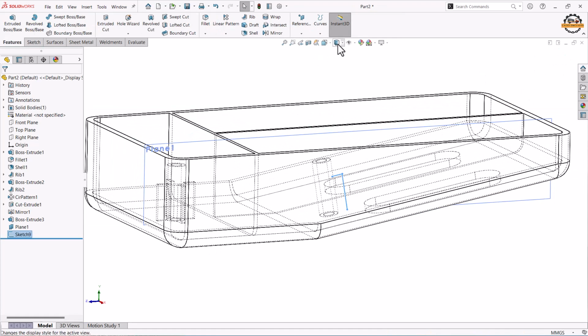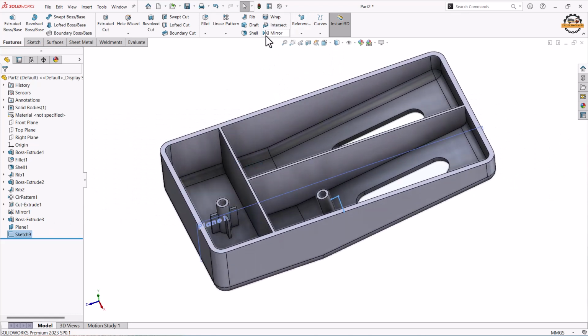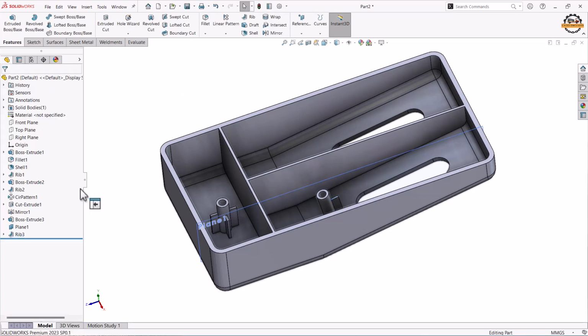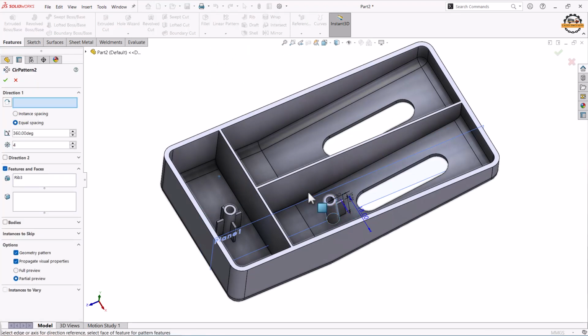Again I'll change my view type to shaded and we'll select the sketch and go to rib tool. So here the thickness of rib is 1 mm and do OK. Again we'll select this rib and we'll go to circular pattern and we'll select this face and do OK.